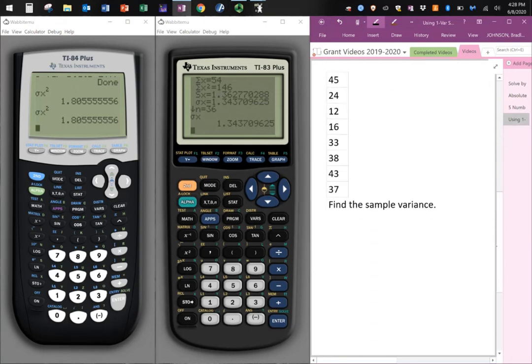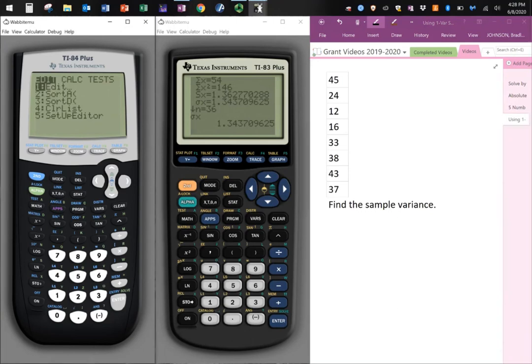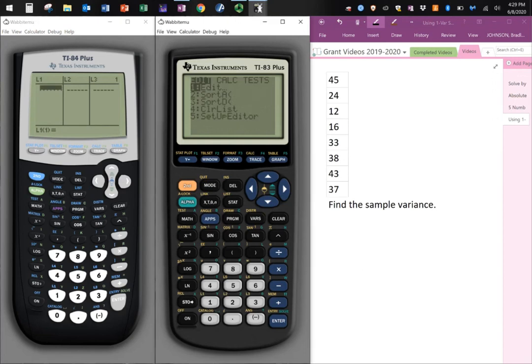Okay, so here's a new data set. So what I need to do is clear out the data set in my calculator. So I'll go stat, I'll go to edit. Now to delete it, you hit up, clear, enter. So go back over, up, clear, enter. Okay, so stat, I'll go to edit. Make sure you do up, clear, enter.